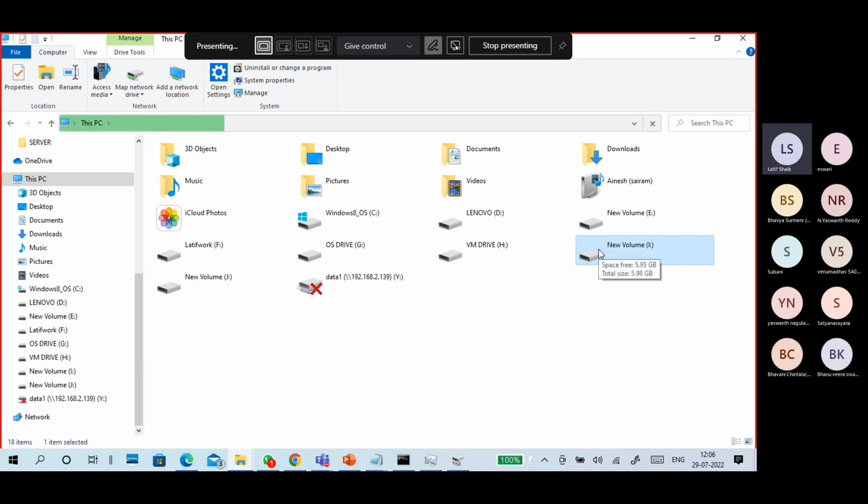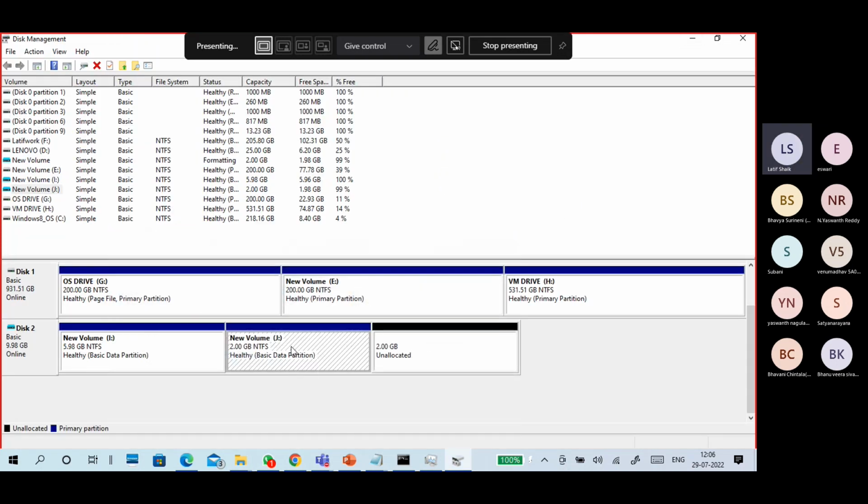Okay, only 6 GB. My drive earlier was 10 GB. After shrinking, it became 6 GB. So I have a 4 GB unallocated. Out of that 4 GB, I created a 2 GB Z drive. In case my Z drive is not enough, I can add this unallocated space to my Z drive.